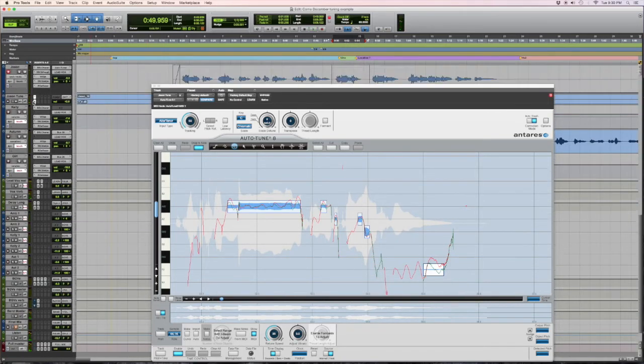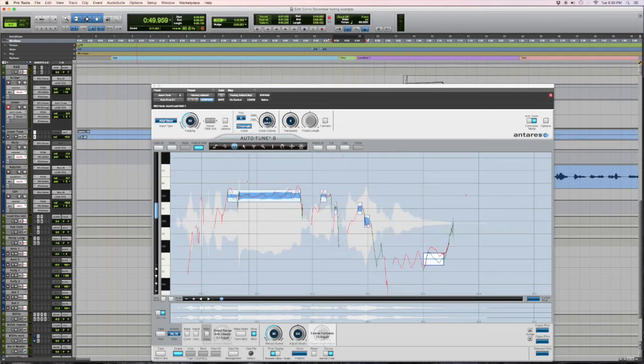I didn't have my track armed, so let me show you the example here again with the really quick retune speed.